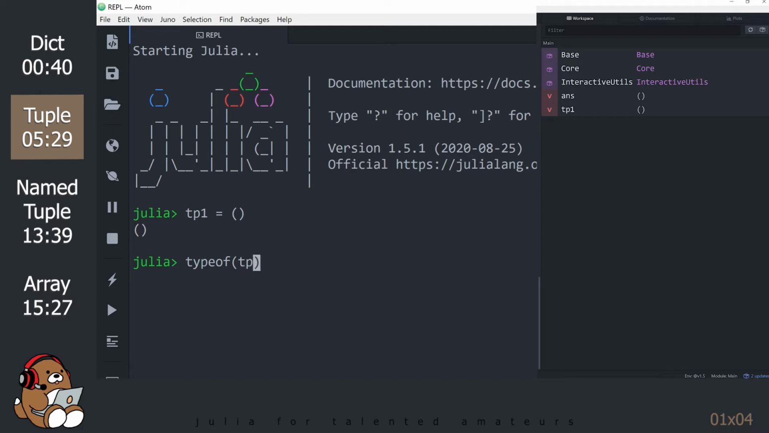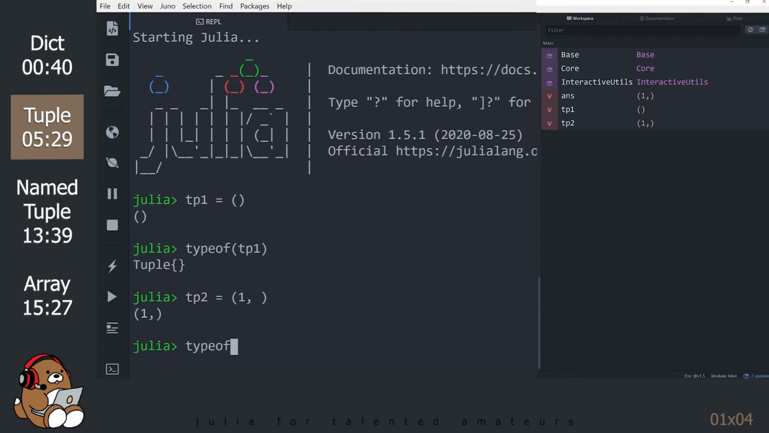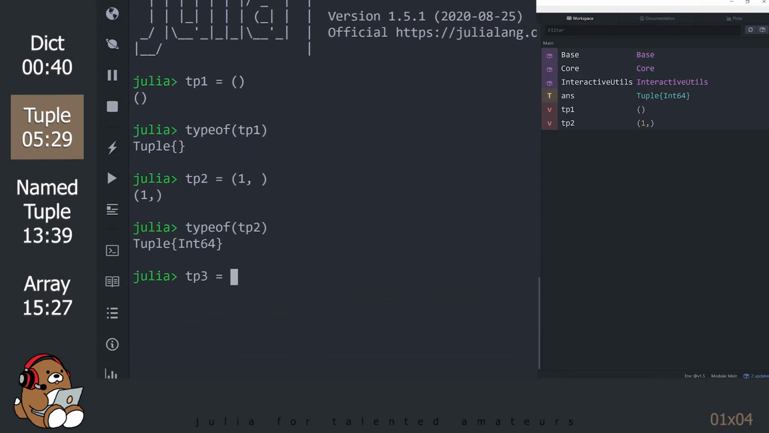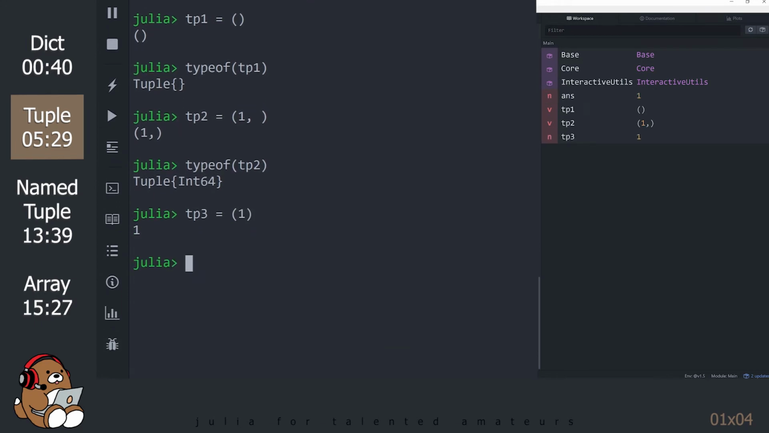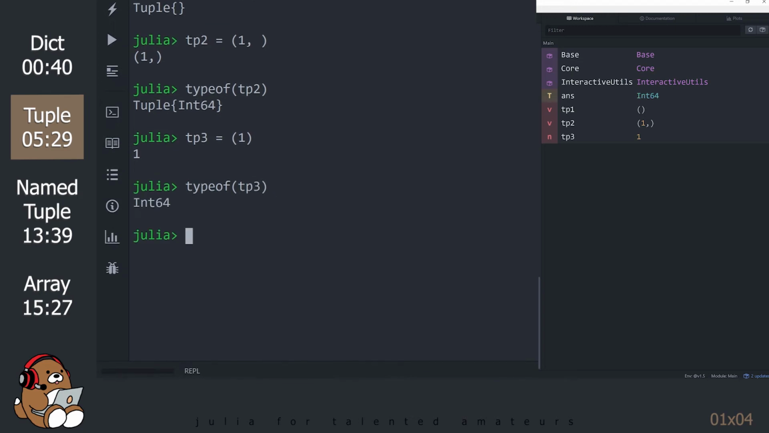You can see that TP1 is of type tuple. When creating a tuple, it's important to put a comma immediately following the value, even if there's only one entry. You can see that TP2 is of type tuple, with an element of type int64. If you don't include a comma, Julia thinks you're just setting up a new variable and not creating a tuple. So if you want to use a tuple, don't forget the comma.